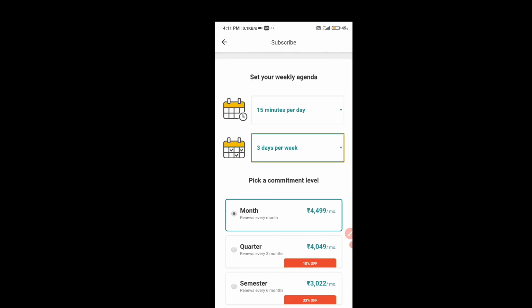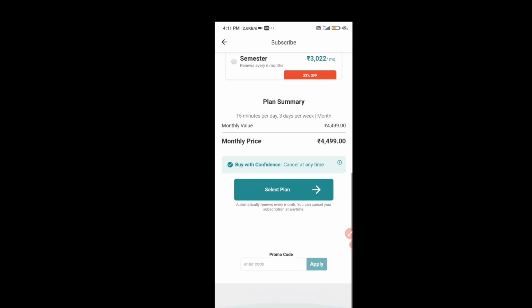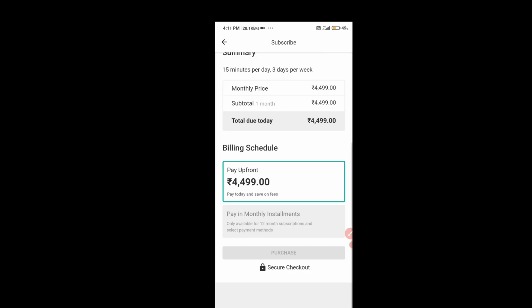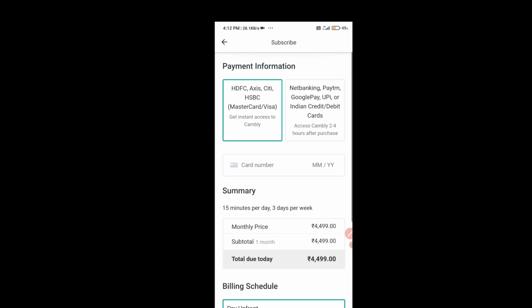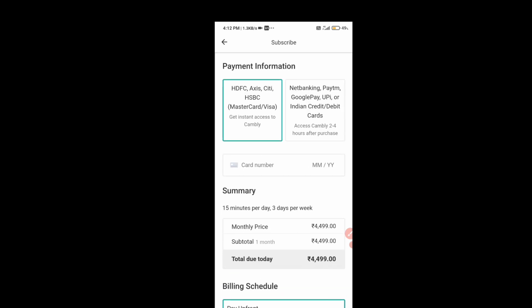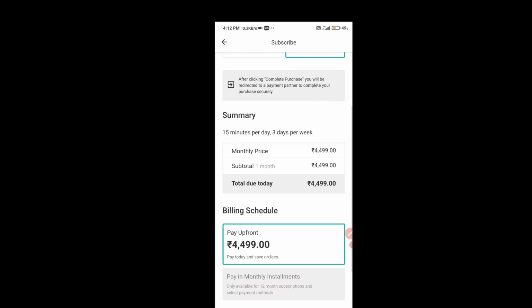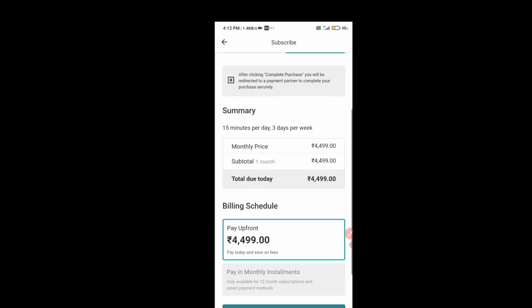Now you have looked at all the plans, and after deciding which one is affordable for you, you should go to the select plan option. Once you click here, you will get the option of your HDFC bank Visa card. Right now you can pay with your UPI pin, Google UPI, or Indian credit card. So it's up to you. I'm going for the net banking option. If I'm taking the 15 minutes per day, 3 days per week plan, then I will have to pay 4499 rupees for a month.